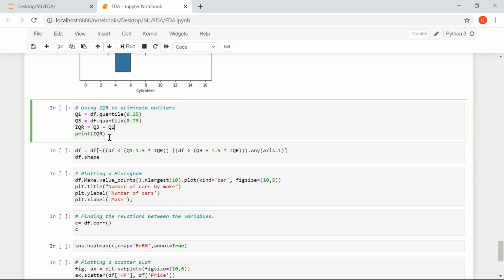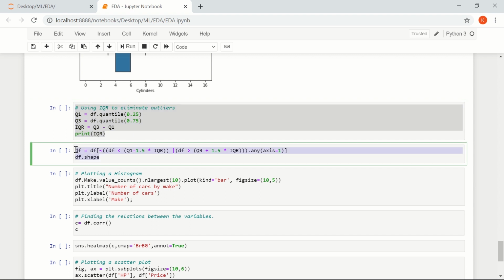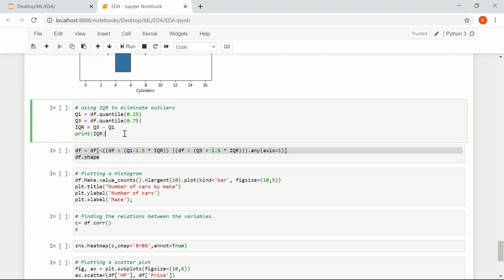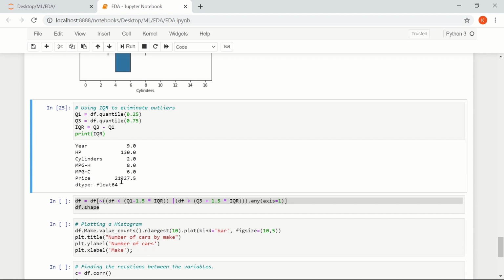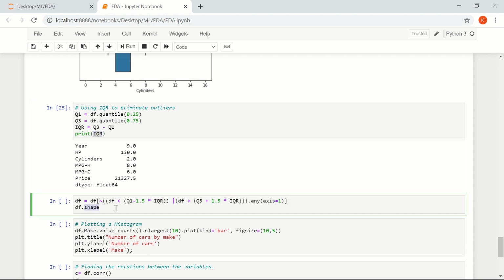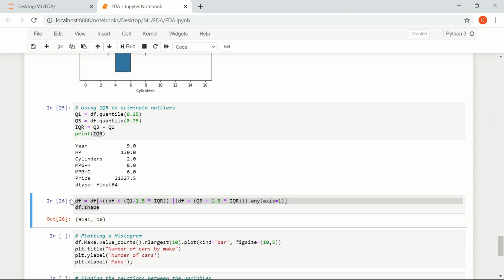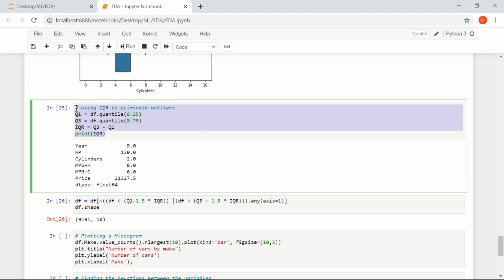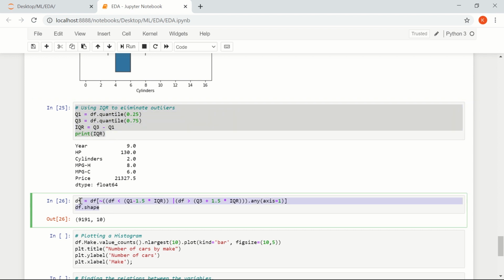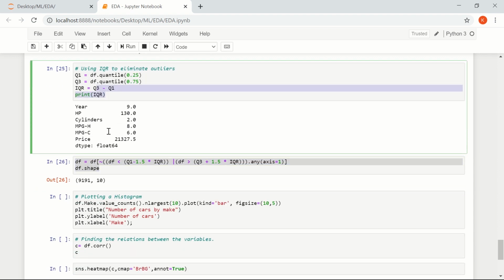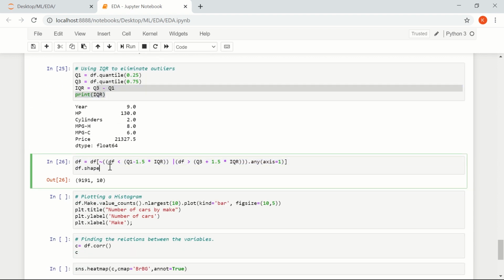So these two cells, this cell and this cell, will be explained in some of the upcoming videos, most probably next week. So let's just run it, and it gives us the IQR, which is interquartile range. And using this cell, I can just eliminate the outliers. I'll be explaining these lines in one of the upcoming videos. These lines are used to first of all detect, and then eliminate the outliers.